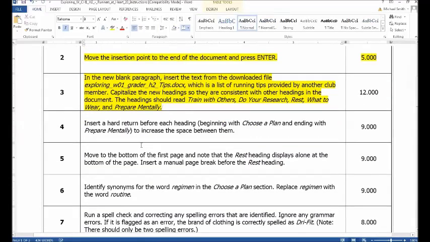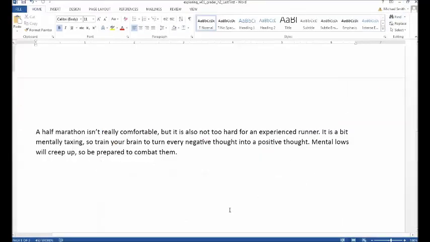Next instruction, insert a hard return before each heading, beginning with choose a plan and ending with prepare mentally, to increase the space between them, 9 points. And so for the last one we got 12 points. And this is important because when you get to the end, when you see your score, I'll show you how to look and see which one you missed, and you can go back to do them.